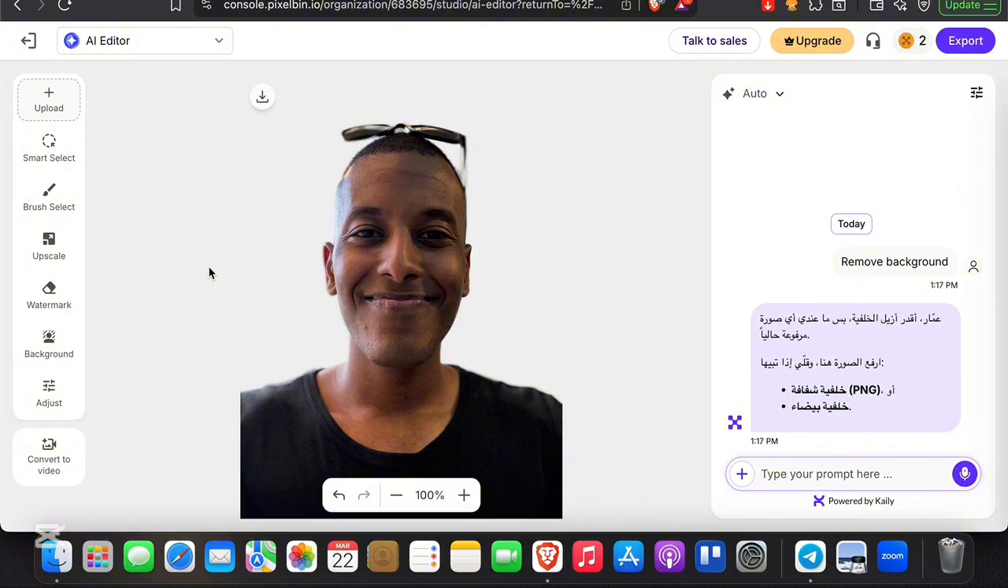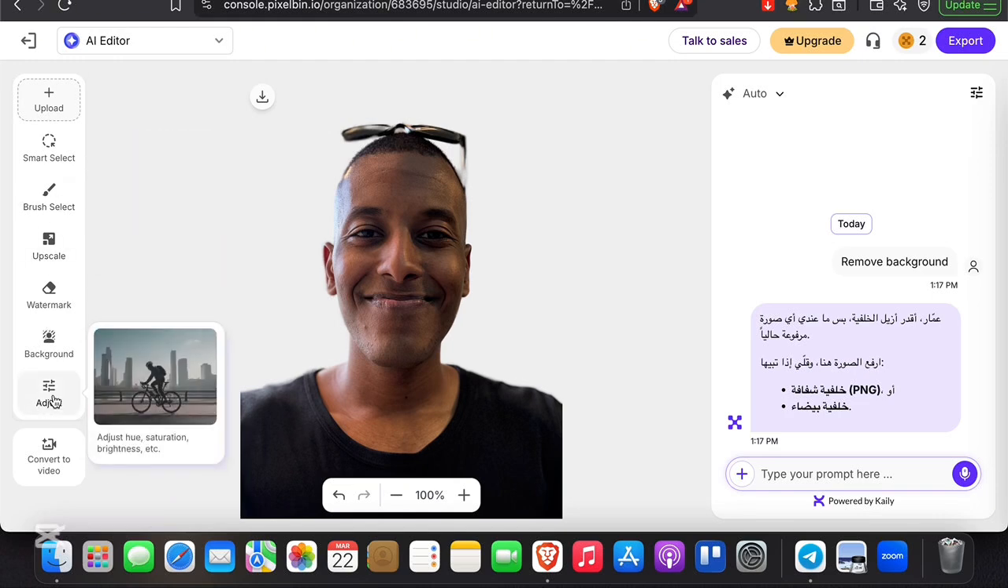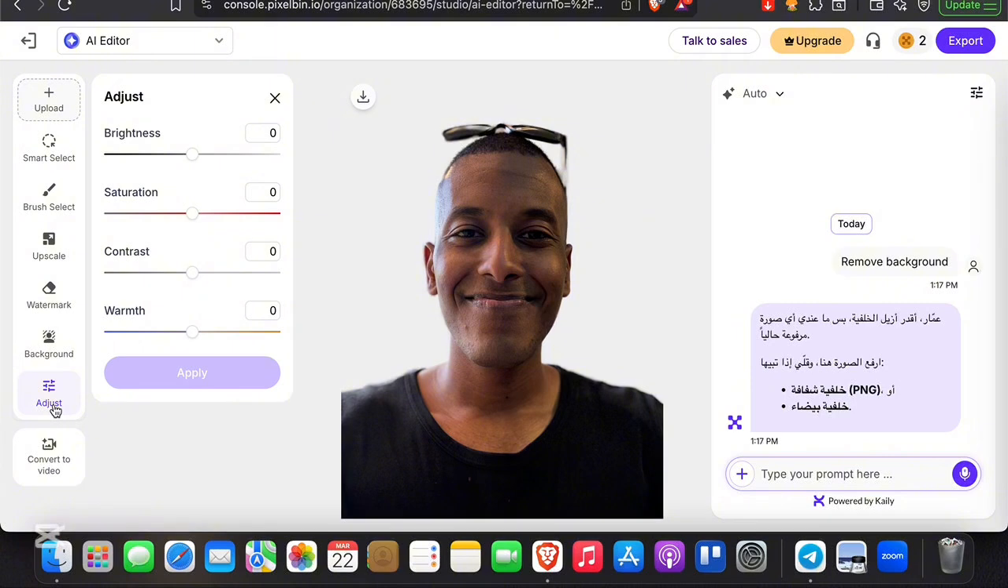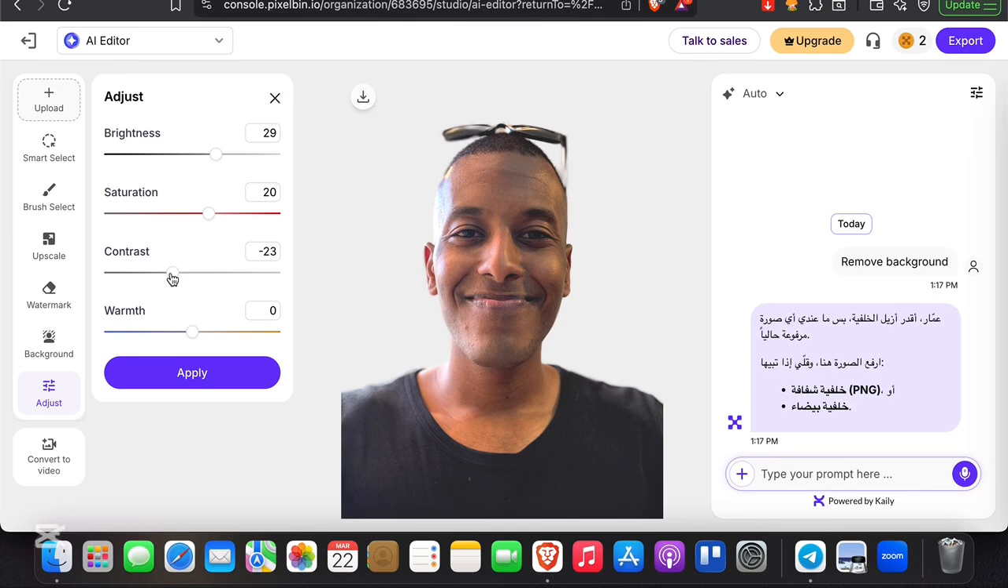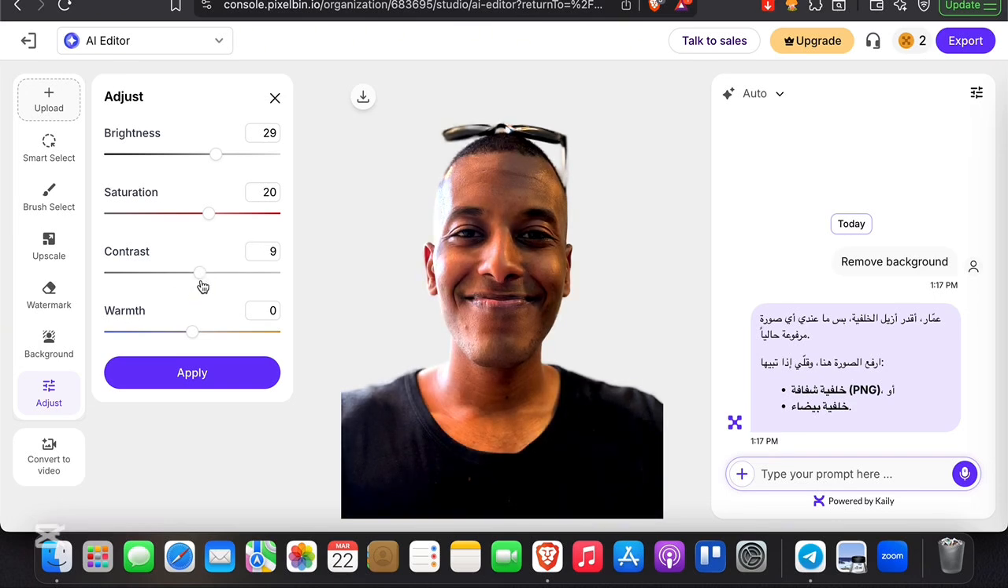And next, what you're gonna do, you're gonna adjust the image settings. Before downloading, you can improve your image brightness, contrast, sharpness, color balance. Right, you can find it on the left hand menu or side panel here to adjust the brightness, right, saturation, contrast. Right, you can add warmth here. Right, small tweaks can make your image look much more professional.